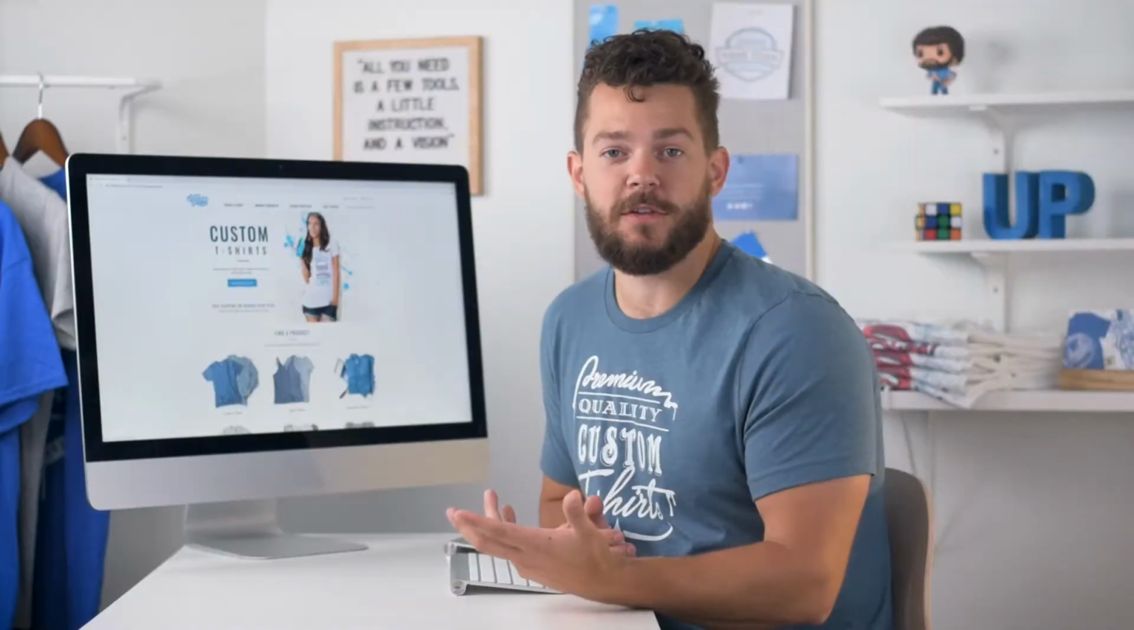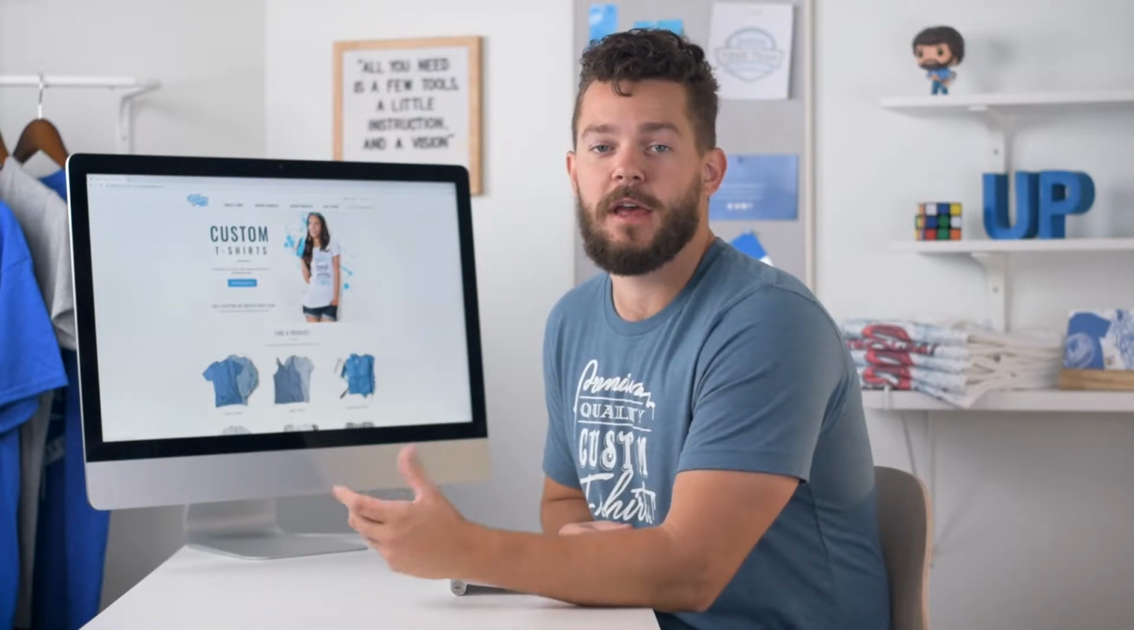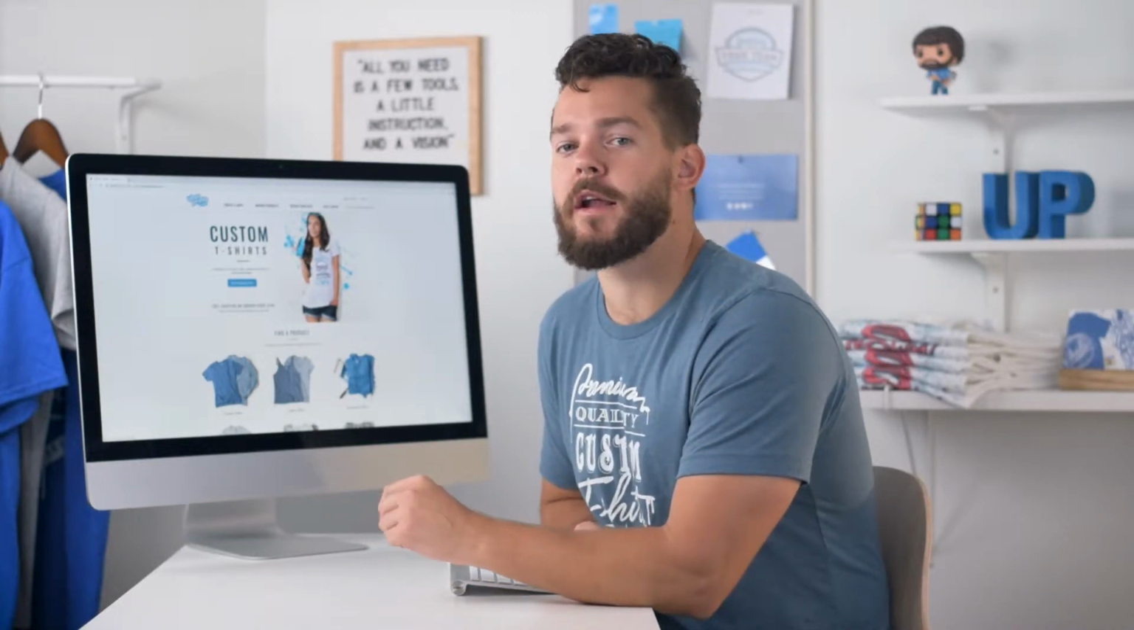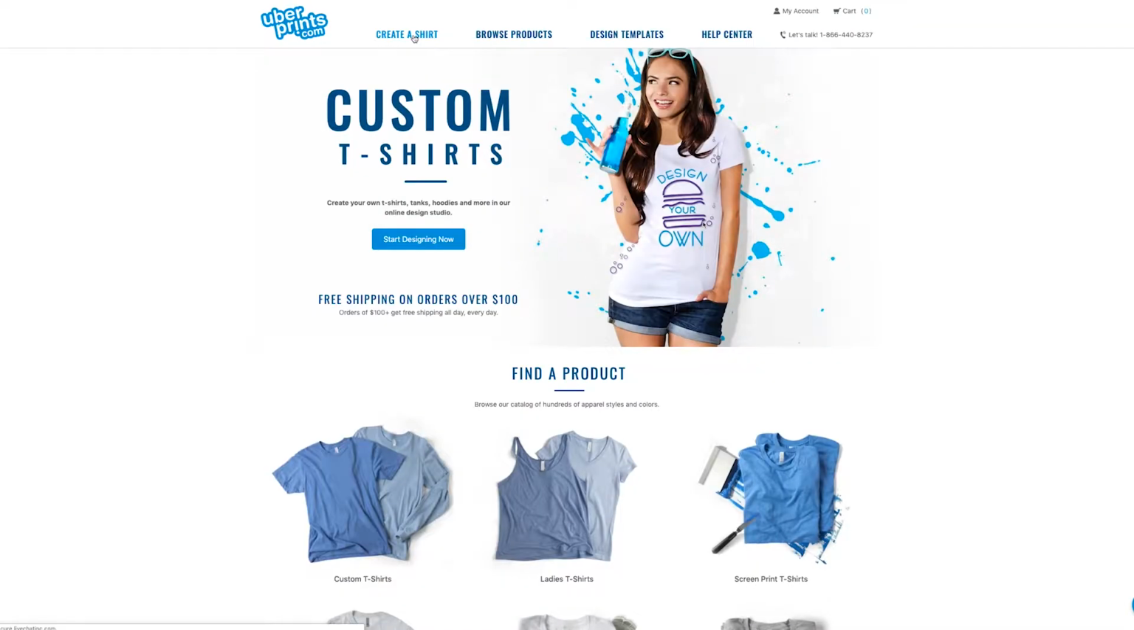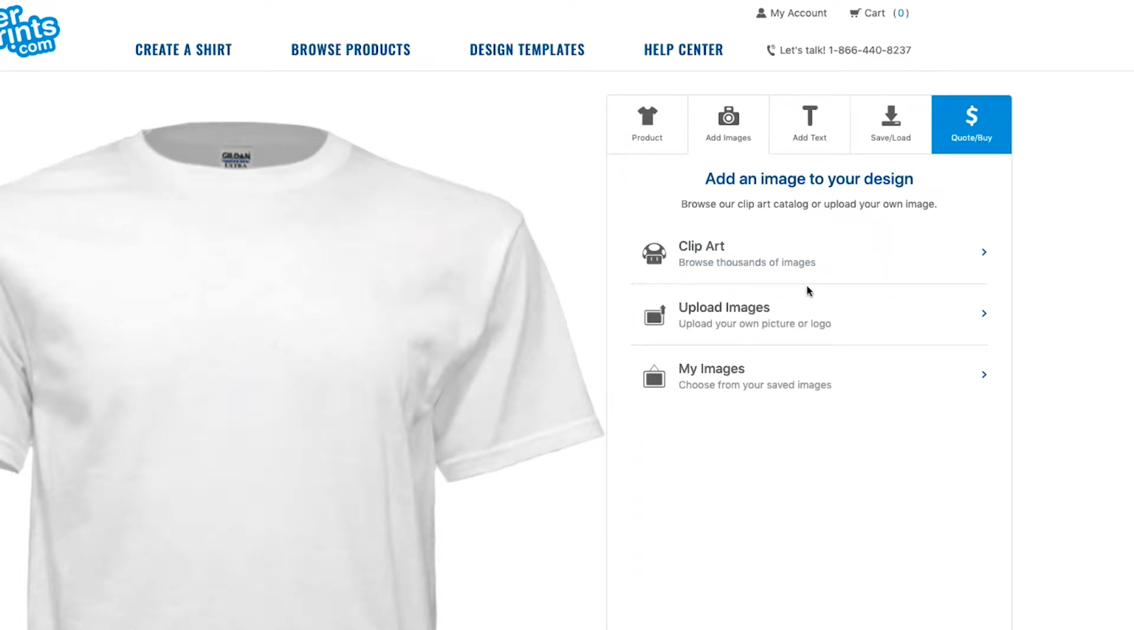So now that we're in the design studio, you can use all of its tools and options to start customizing your t-shirt. And the first ones we're going to take a look at are how to upload your own image and how to use clip art from our library. Start by clicking Add Images, and we'll go through the steps of uploading your own image first.